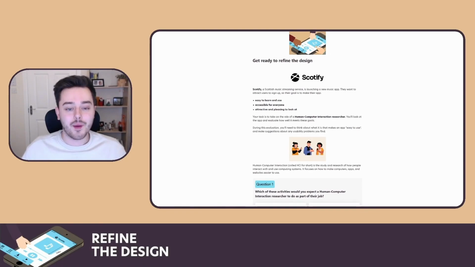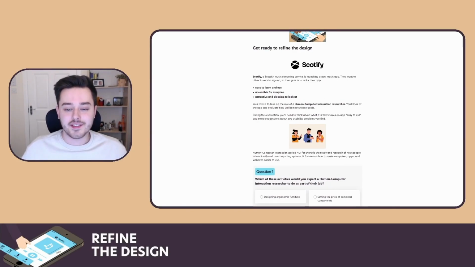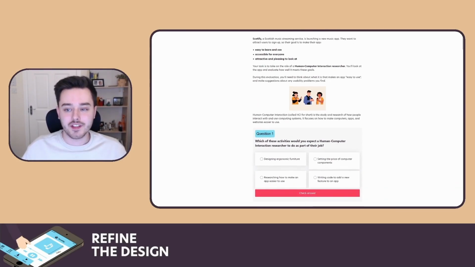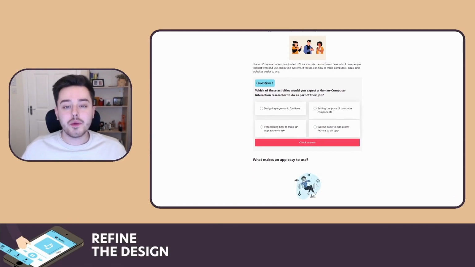Their goal is to make their app easy to learn and use, accessible to everyone, and attractive and pleasing to look at. Our task today is to take on the role of a human-computer interaction researcher, who will look at the app and evaluate how it meets these goals. During this evaluation, we think about what makes an app easy to use, and make suggestions about usability problems that we find. Human-computer interaction is the study and research of how people interact with and use computing systems. It focuses on how to make computers, apps and websites easier to use.